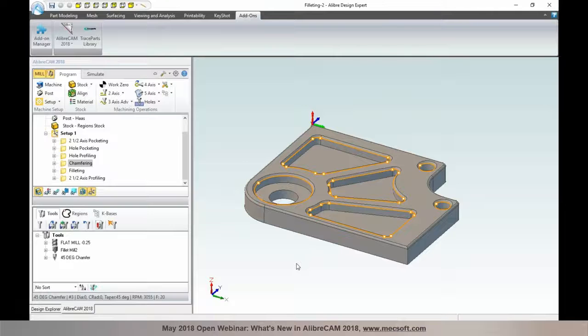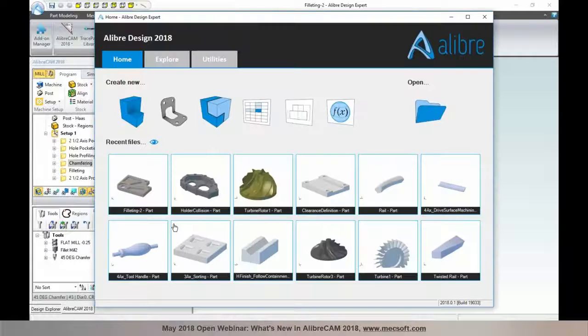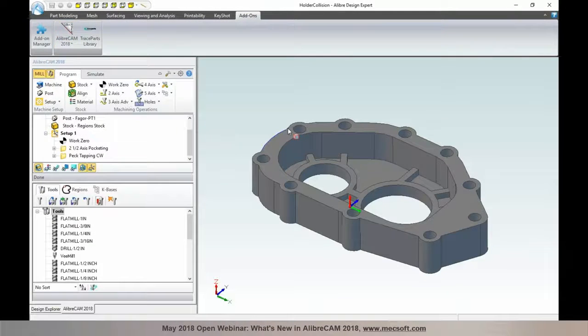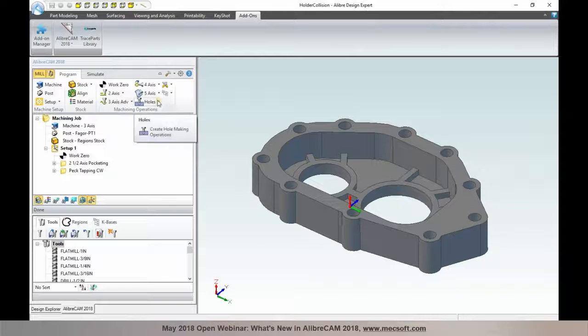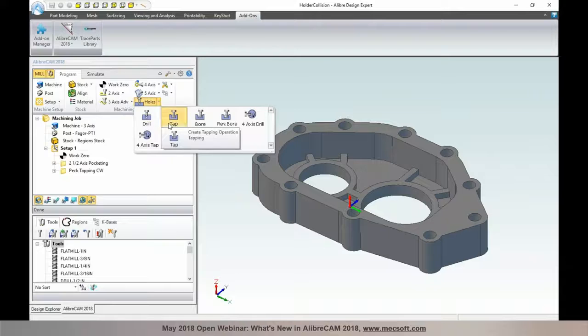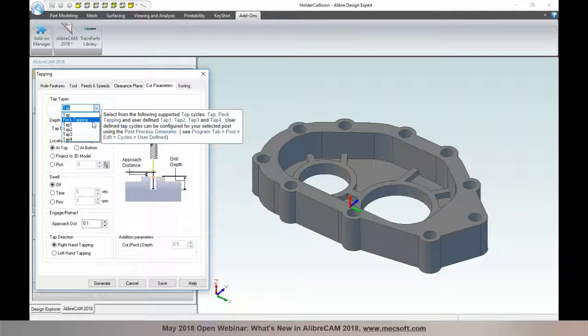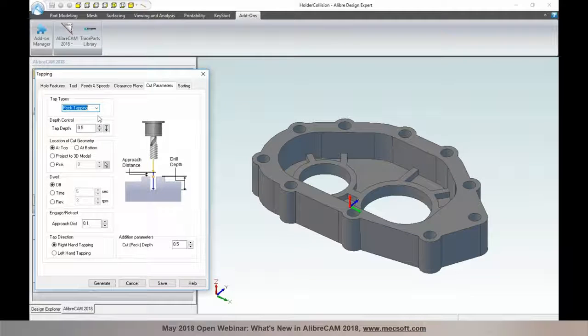The next enhancement I'm going to go over is the enhancements that we've made to the drilling operations in AlibreCAM. I'm going to go ahead and pull in an example for that. Again, we'll switch over to AlibreCAM, load the CAM browser, and you'll notice under hole machining and tapping, we've now introduced the option for peck tapping. Peck tapping is similar to how you can do a peck drilling operation. You can specify your tap depth, and then you have the parameters where you can specify your peck increment or the step increment for the tapping operations.